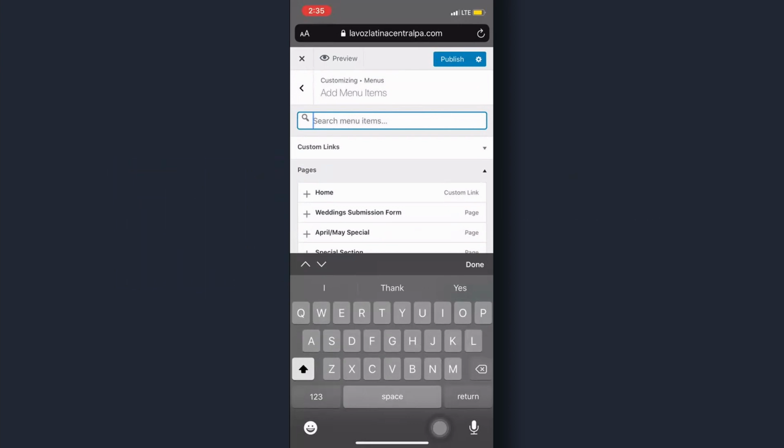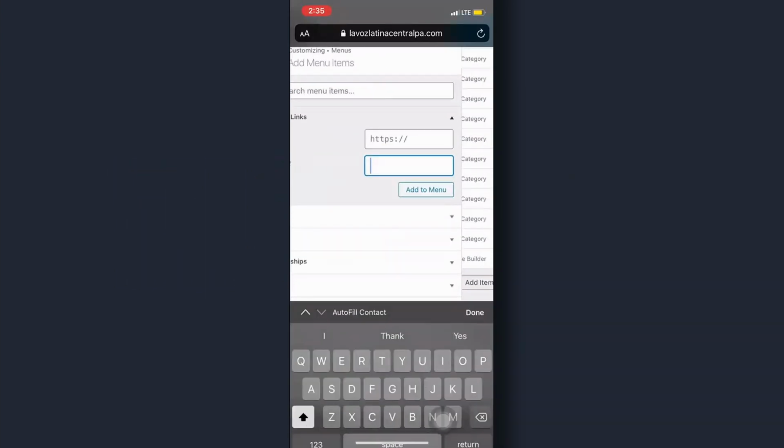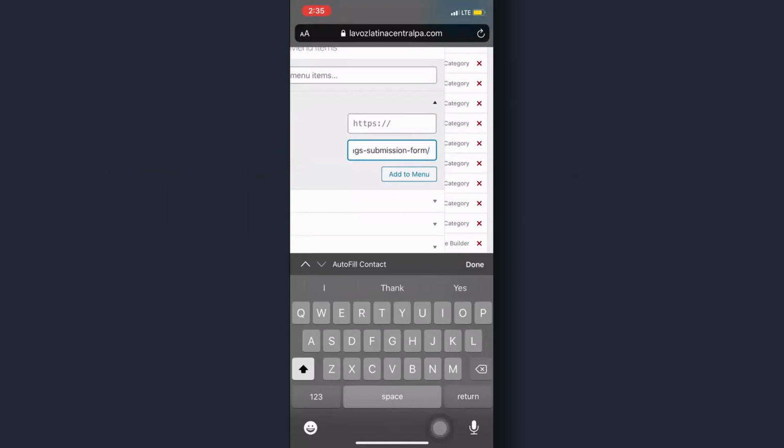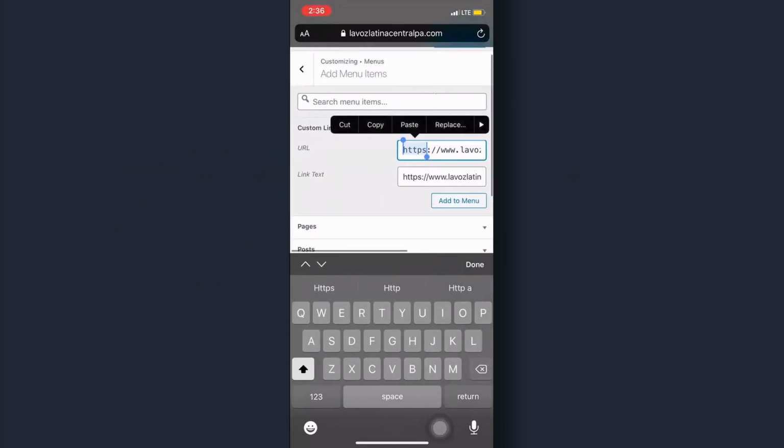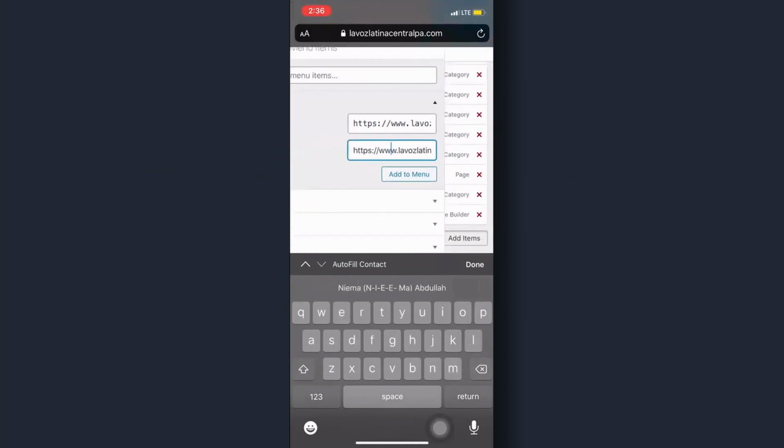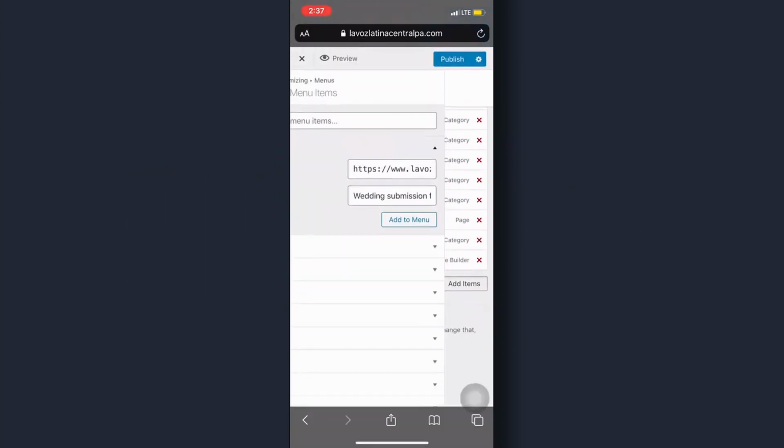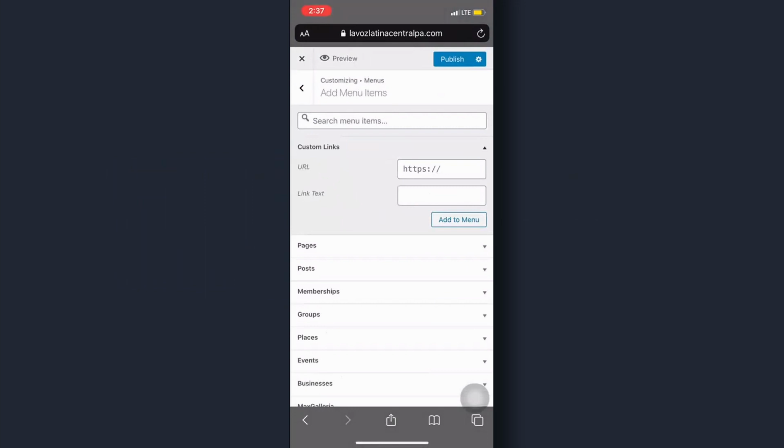We are going to use a custom link. So expand custom link and paste in that link that you just copied. Nope, up in the HTTPS. But we want to change the name or the link text to wedding submission form or something like that. And then click Add Menu, and it'll pop over to the bottom of your list.